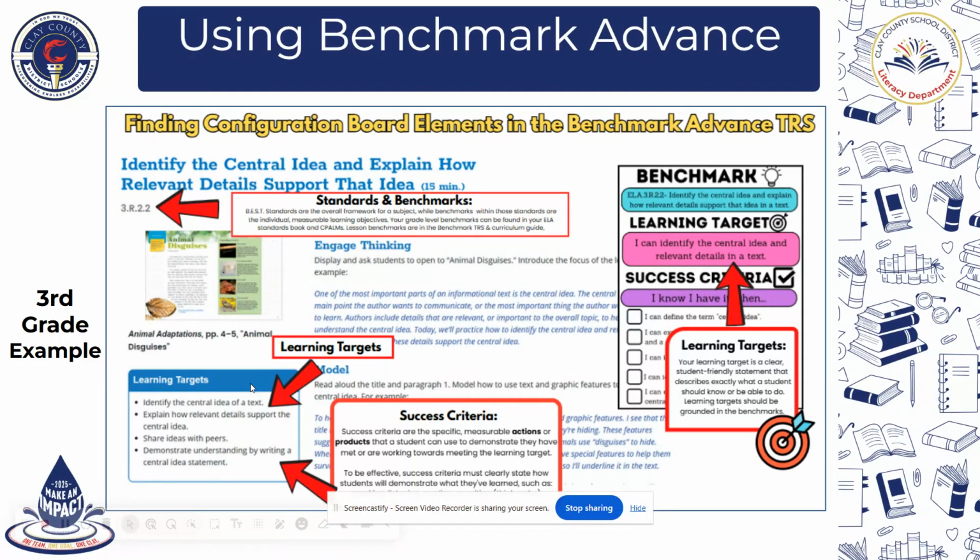Right below that, in the same box that says learning targets, which I know can be a little bit confusing, you're going to find the success criteria. The success criteria are those specific, measurable actions or products that a student can use to demonstrate that they've met the learning target. This is going to directly align with the task that the students are asked to do that day in that lesson. To be effective, a success criteria must clearly state how students will show what they've learned, and it's going to include speaking, listening, reading, or writing.